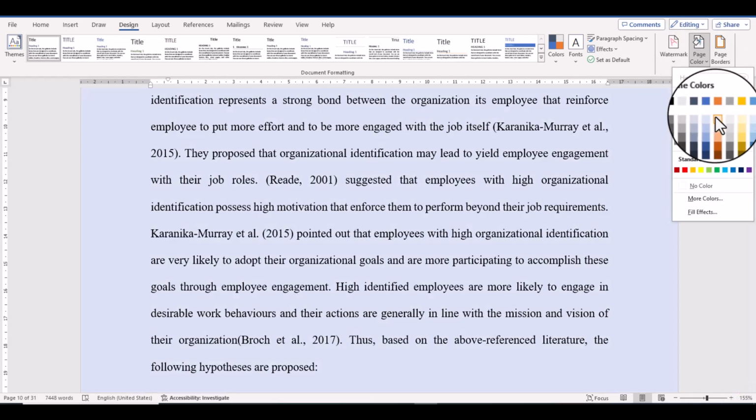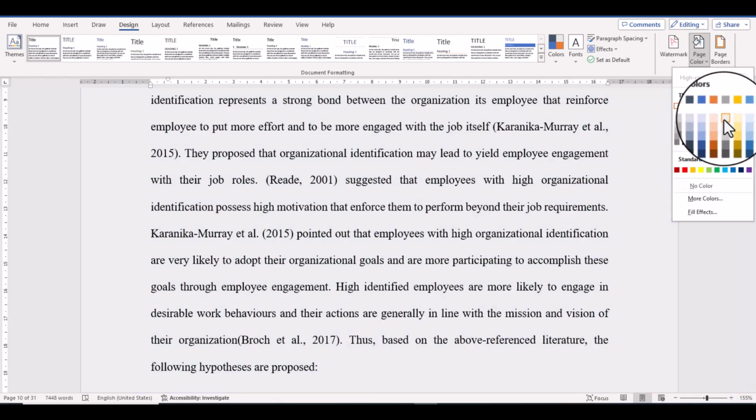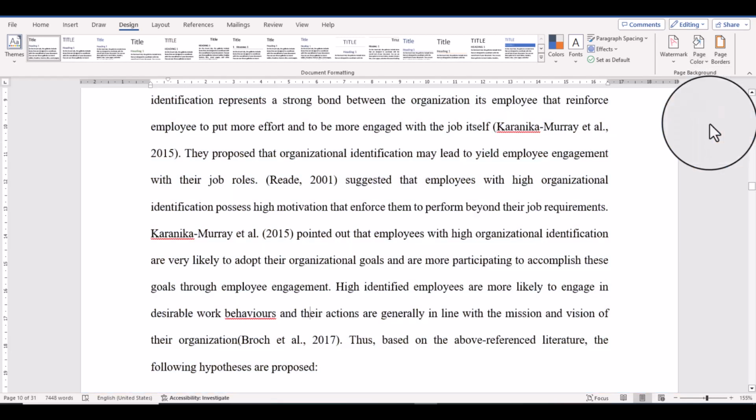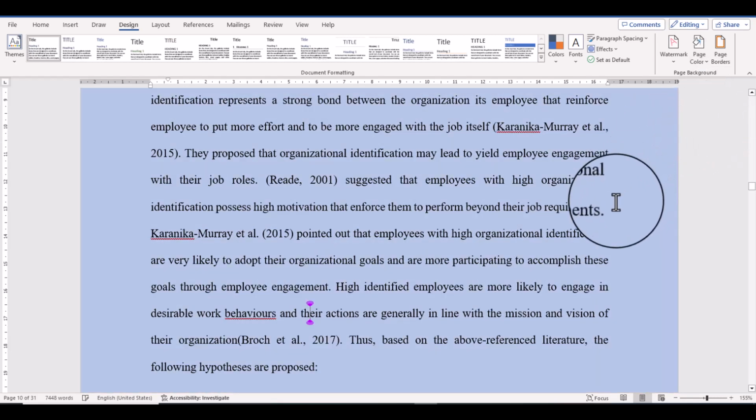And here you can see a bunch of options from where you can select any color which you feel is more comfortable to your eyes. I usually select this color, sky blue, because I feel more comfortable reading my document in sky blue.